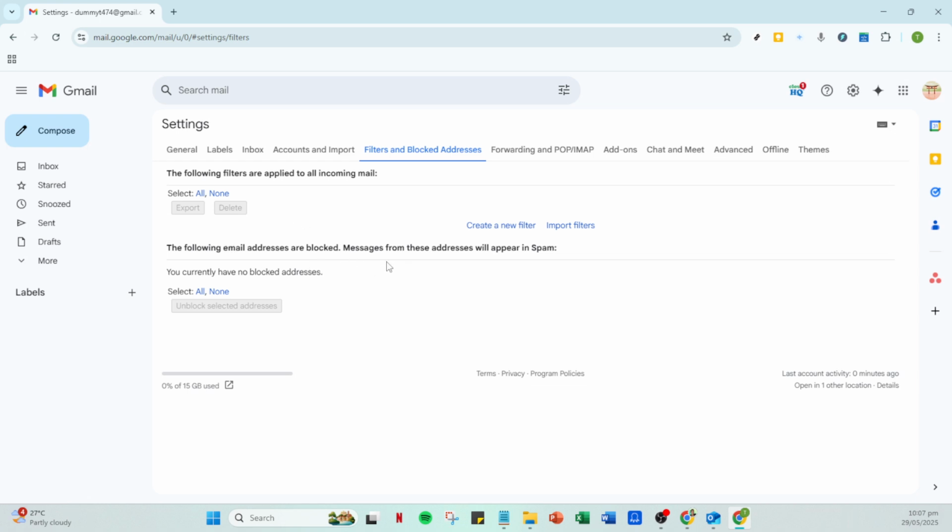If you find an address that you no longer want to block, simply select it. After selecting, you'll notice an option labelled Unblock. Click this option to unblock the address, thereby preventing future emails from that sender from being automatically tagged as spam.